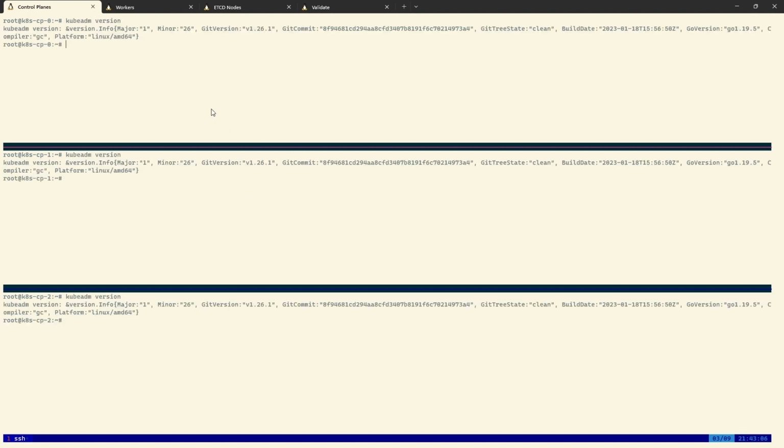So let's jump over there and take a look. What kubeadm version are we on over here? We are still on 1.26.1. So the first thing we need to do is unhold those packages in the same way we did on etcd. So apt-mark unhold kubeadm, kubectl, and kubelet. That's the first step done.